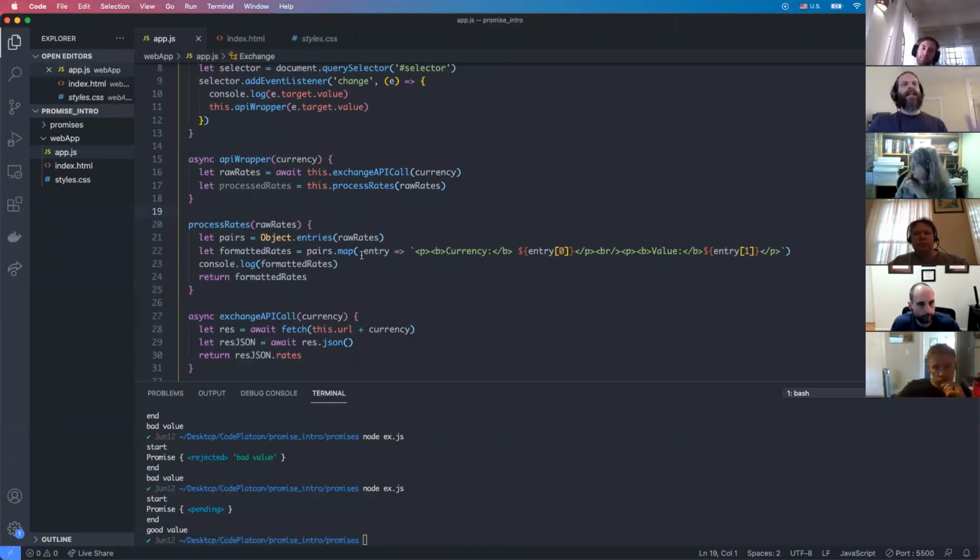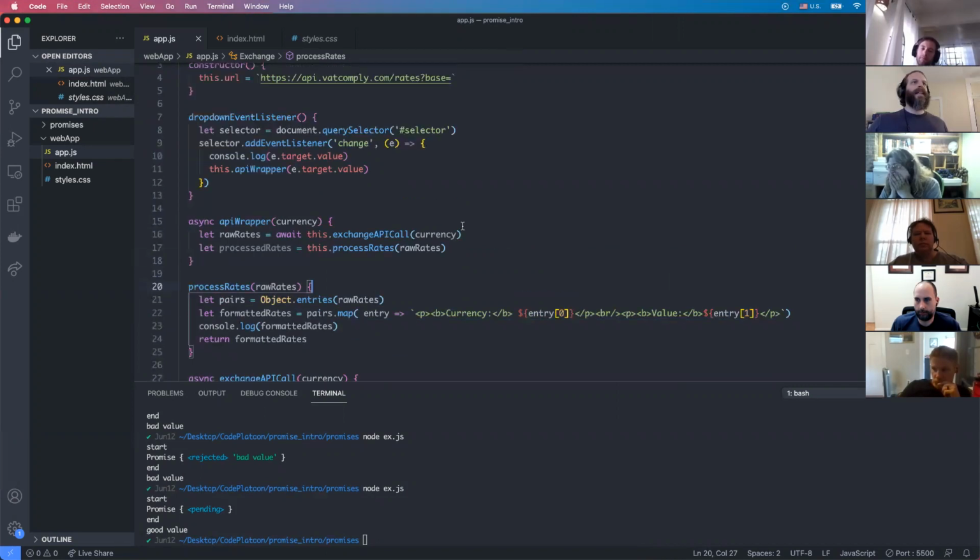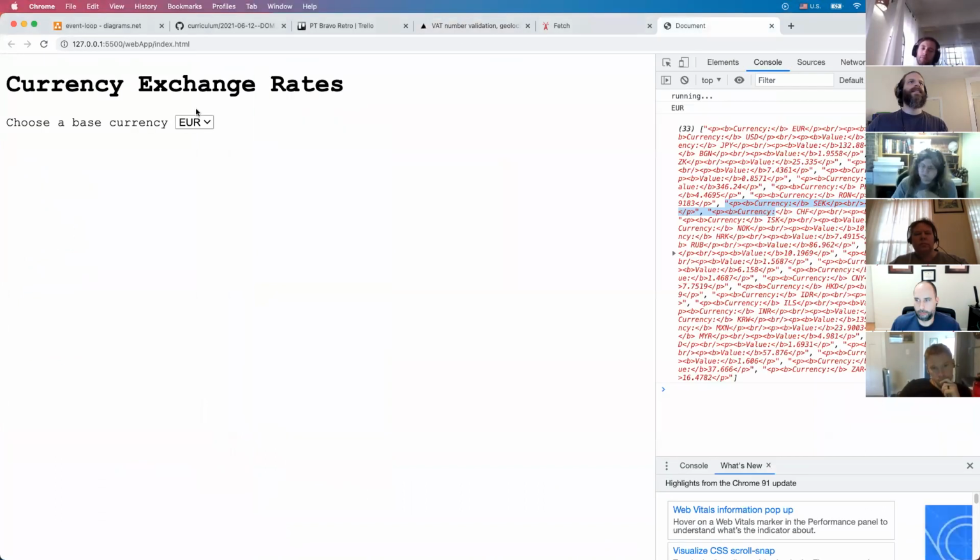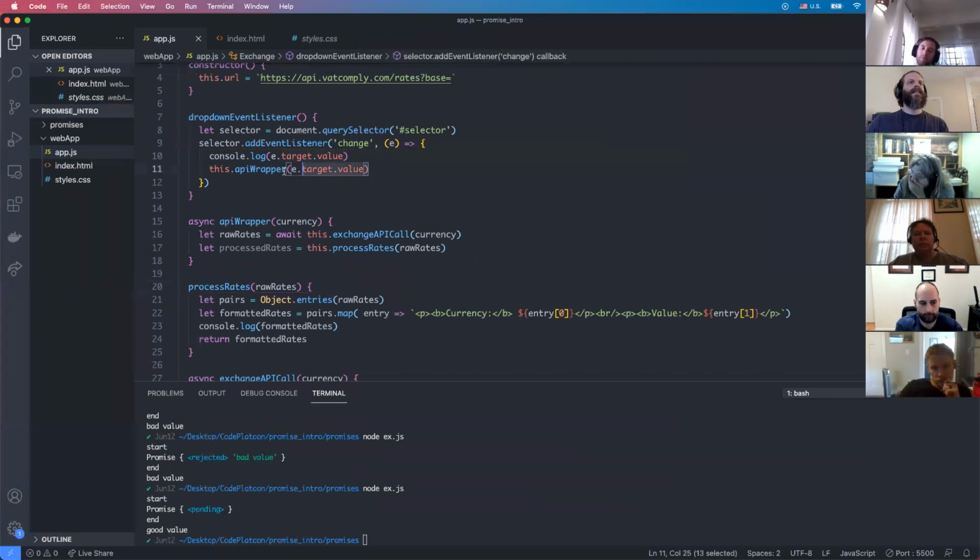So now we have an array of basically paragraph tags that contain information about the currency name and then the currency value. So again, just to recap here, we're putting an event listener onto this drop-down menu. When there's a change event on that element, the API wrapper function is going to get called.